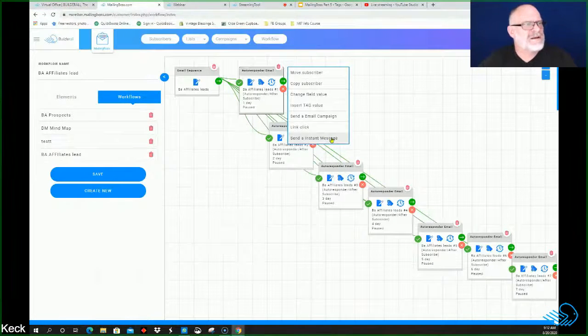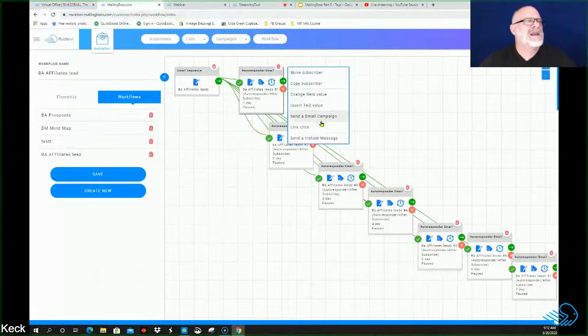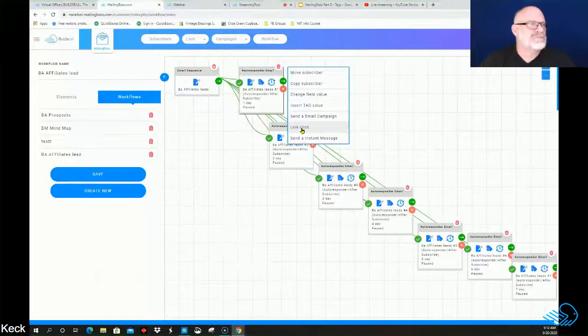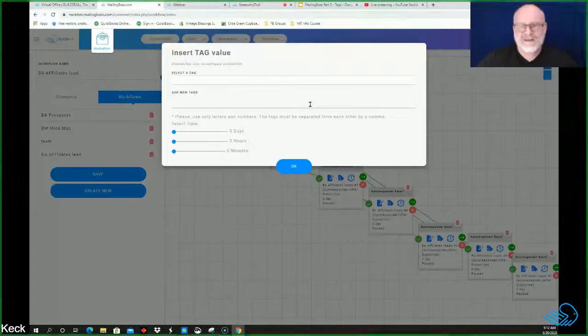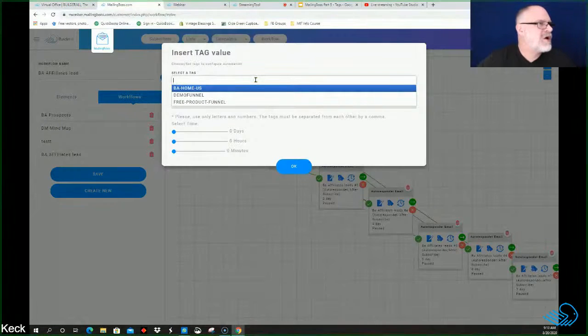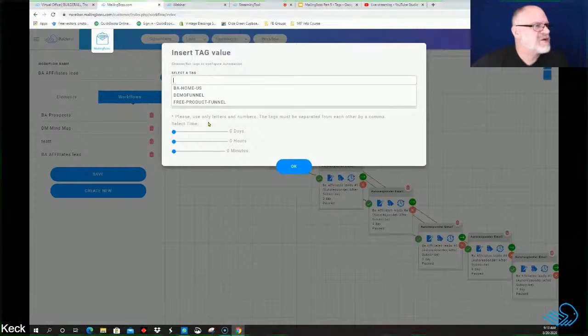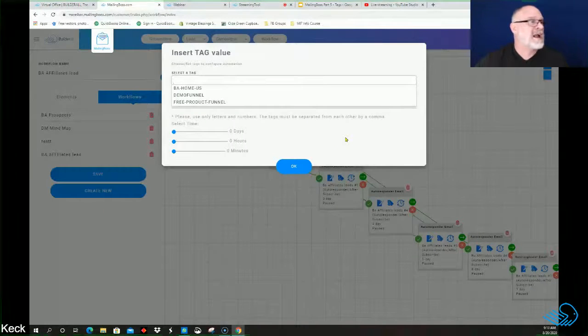So most of these are obvious. Here, this would trigger a new campaign, but we're really just going to deal with the tags today and maybe this link click. So let's go to insert tag. Okay, so this is the tag that somebody has actually opened the email, and we have to select the tag, call it whatever you want. Follow these instructions here. Use only letters and numbers. The tags must be separated from each other by a comma. That's if you're going to do more than one tag, obviously.